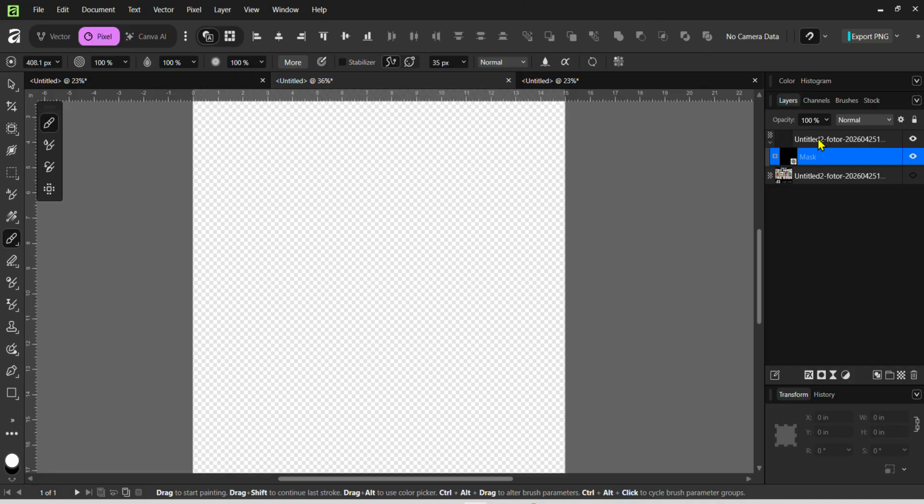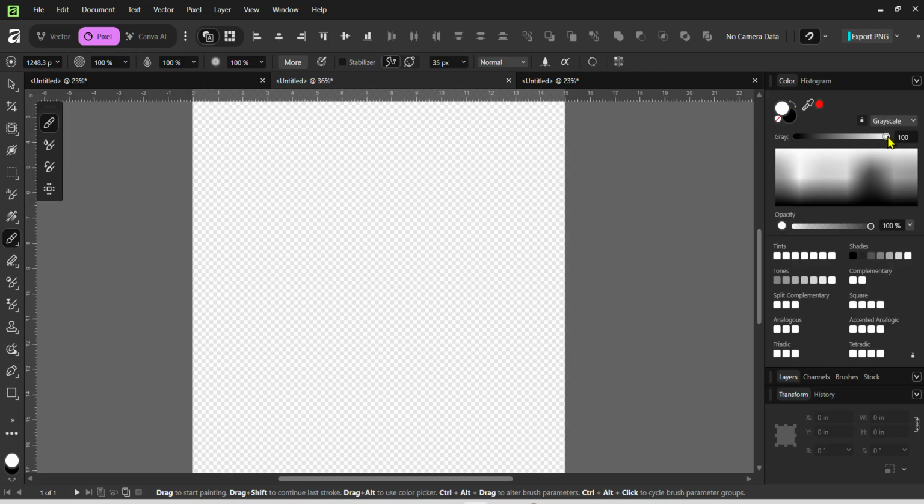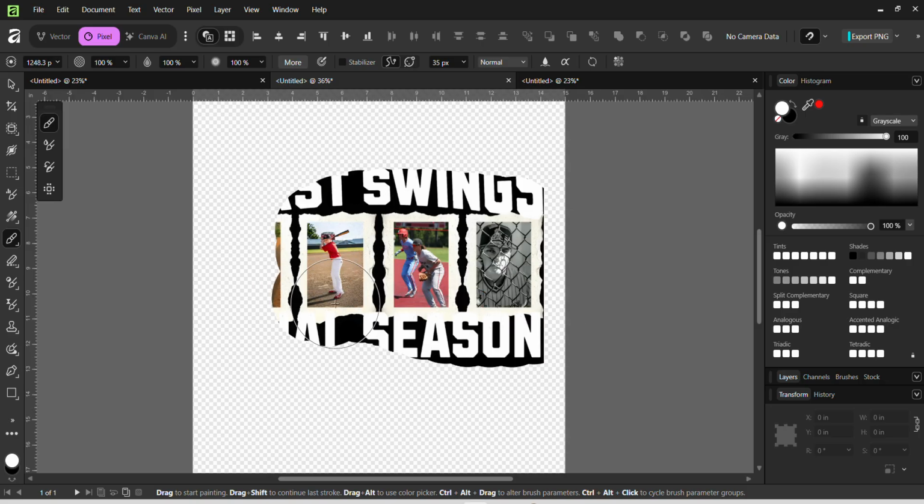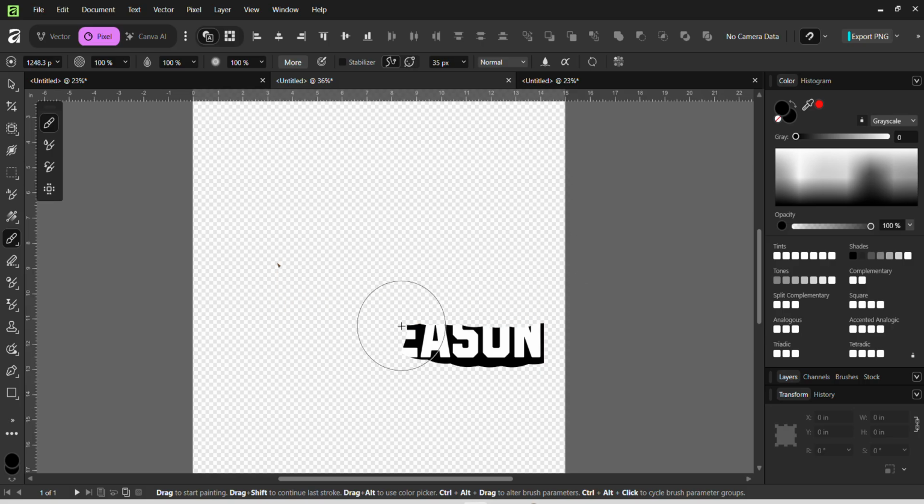Now if you're clicking on the image itself, you're not going to see anything. If you click on the mask, it's going to show the picture behind it. In order for this to work, your color has to be white. Anything that's black is actually getting rid of the design. So if your color is white, you can paint back the design. And if it's too much, you can go back to black and erase the design.